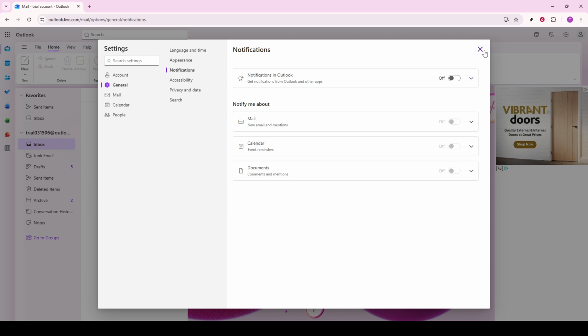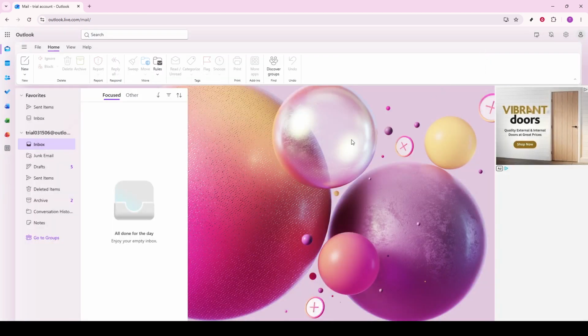That's all there is to it. You've successfully disabled desktop alerts for new emails in Outlook, giving yourself a cleaner, more focused workspace.